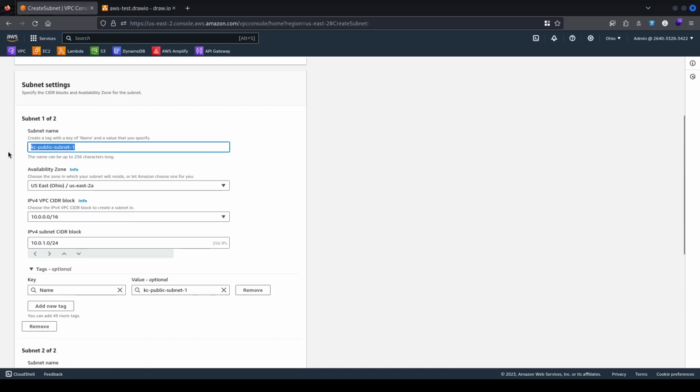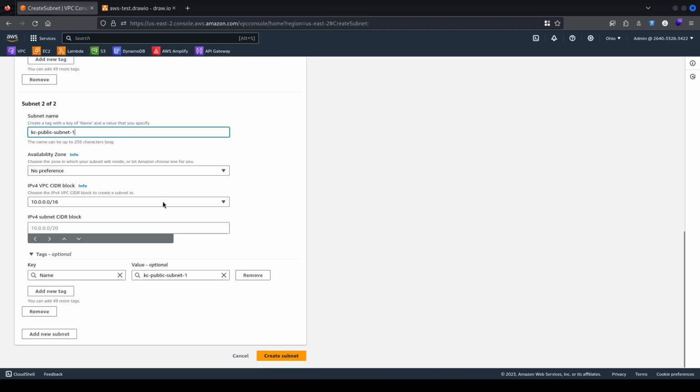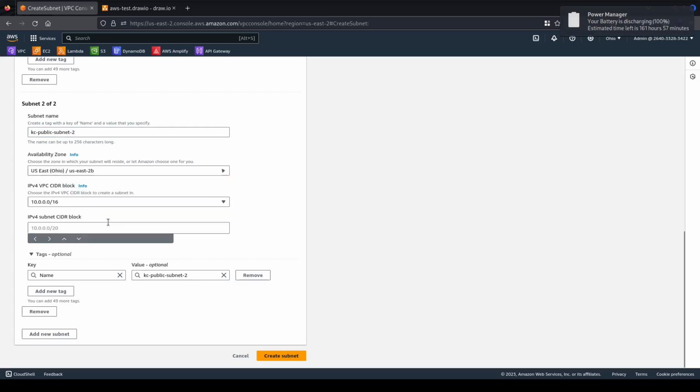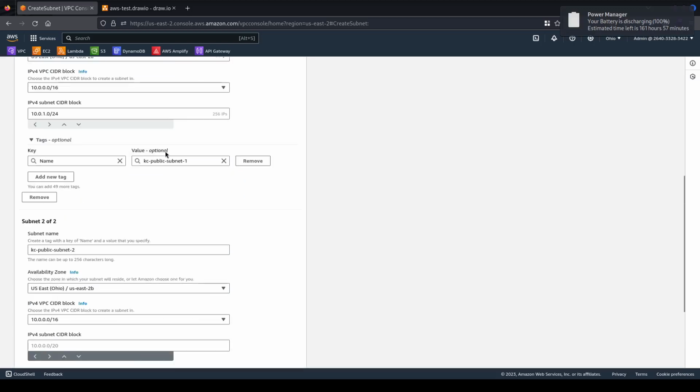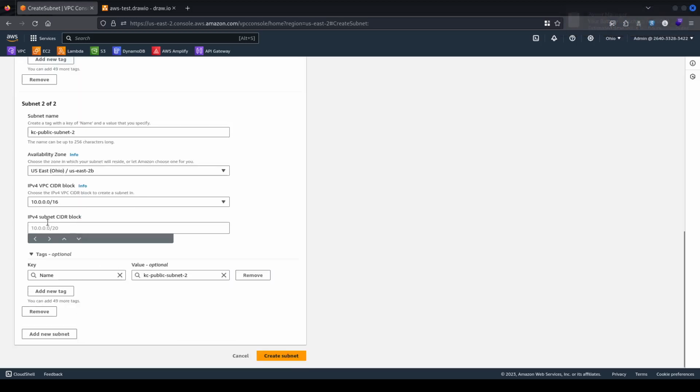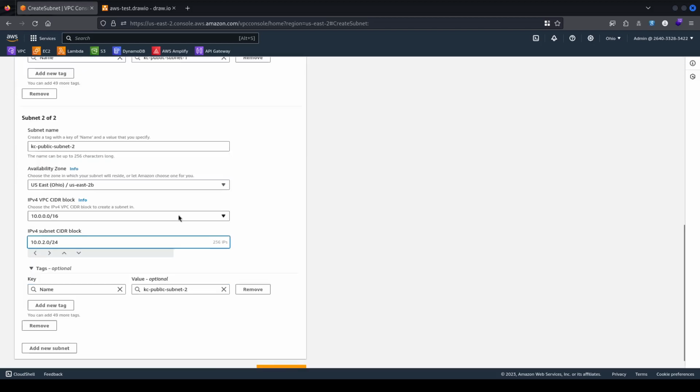I'll do the same. KC public subnet, I'll write 2. The availability zone will be different this time. For the CIDR I will use 10.0.2.0/24, which also gives 256 IPs, and then I have created 2 public subnets.